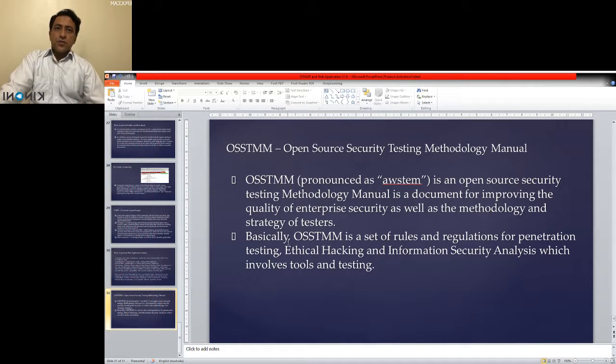The last one is OSSTMM, the open source security testing methodology. It is an open security testing methodology. It is basically a document that provides the quality of enterprise security as well as the methodology and strategy of testers. So basically, OSSTMM is a set of rules and regulations for penetration testing, ethical hacking, and information security analysts, which involves tools and testing.